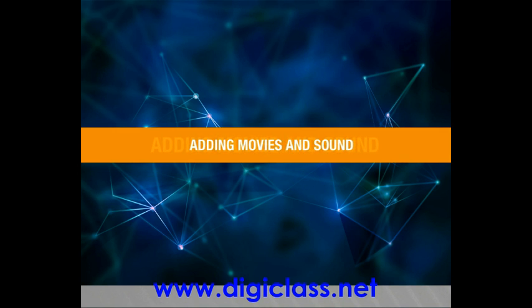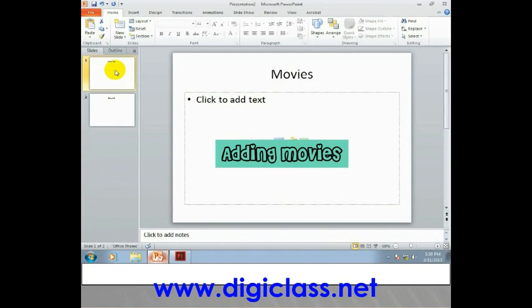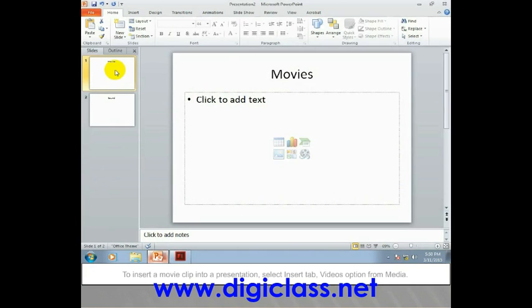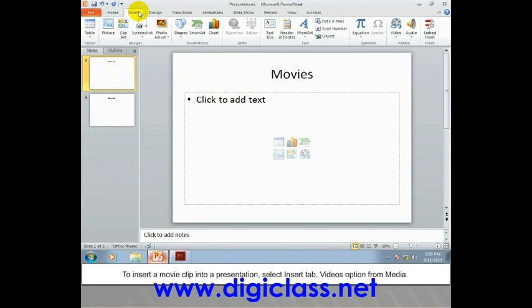Adding movies and sound. Adding movies. To insert a movie clip into a presentation, select the Insert tab, Videos option from Media.